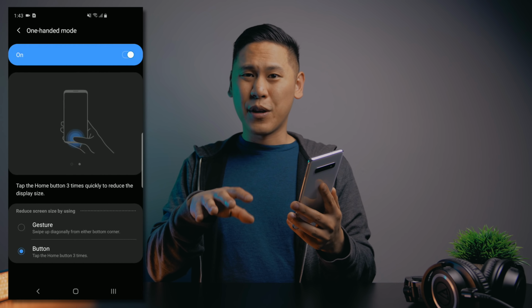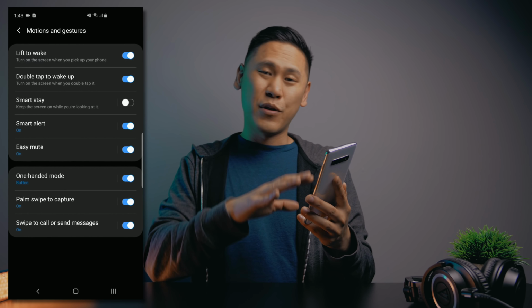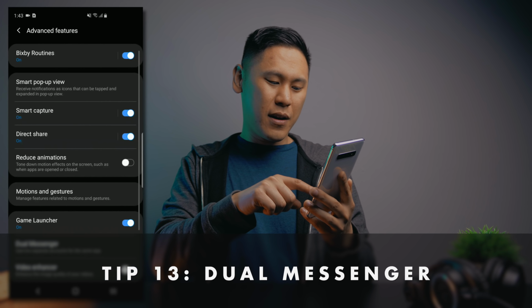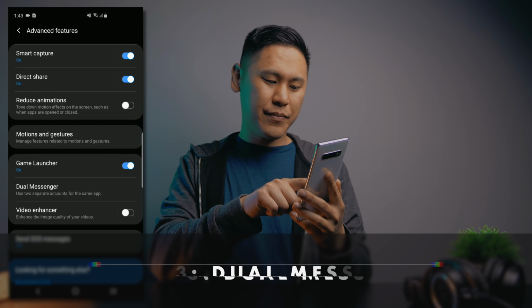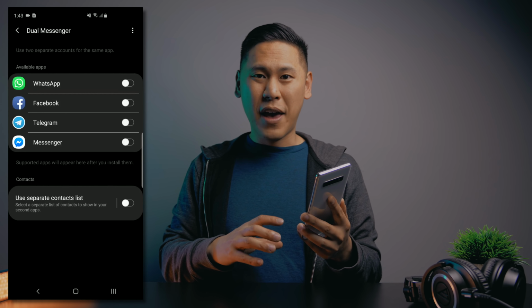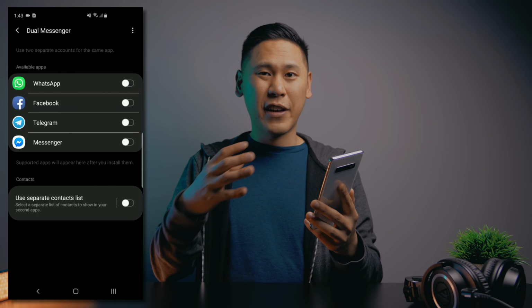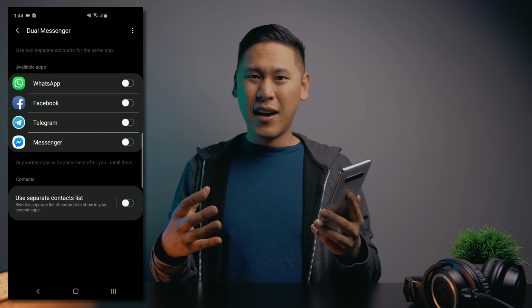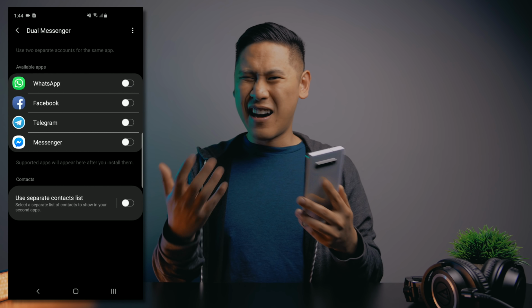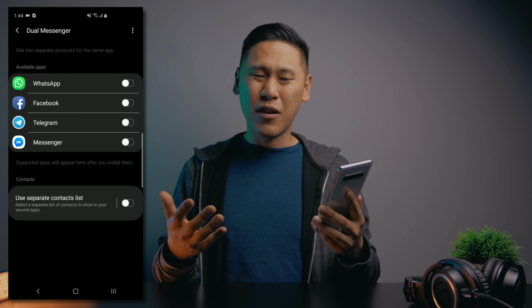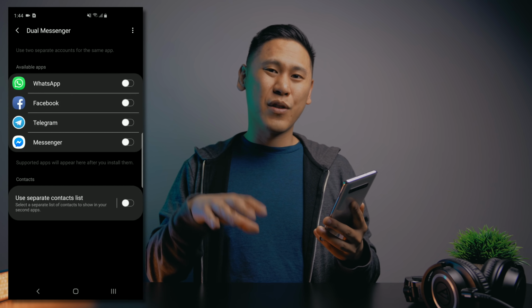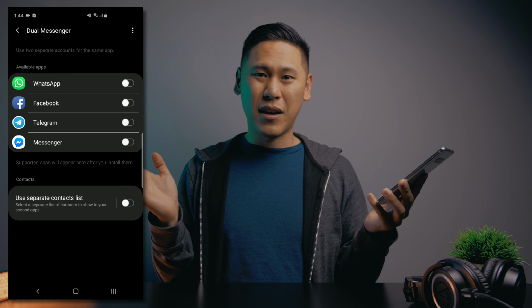And there's a bunch of other really cool things that you can do in the motions and gestures. So go ahead and poke around in there. But let's go back and we'll click on Dual Messenger. Now this is super helpful if you have multiple accounts for WhatsApp, Facebook, Telegram, or Messenger, and you don't want to have to log out and log in all the time. It's really clunky. So you can log into 2 different versions of this app.